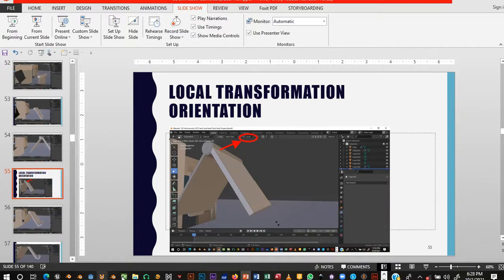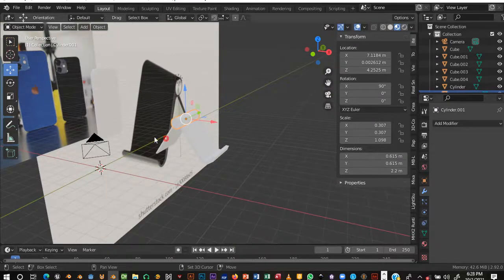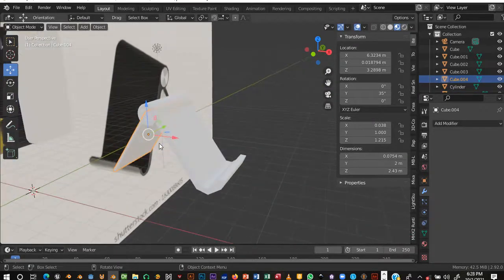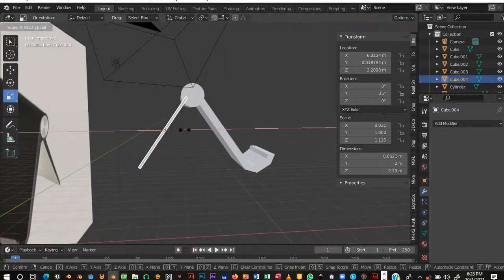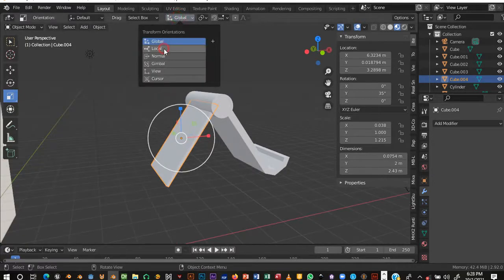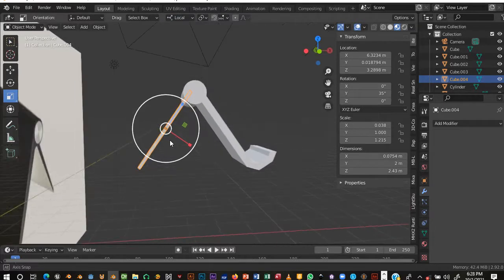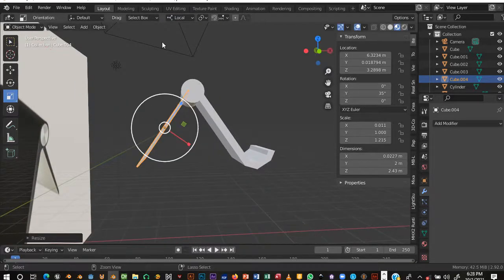Now let me just briefly show you a very simple way of doing this. Right now, if I want to scale this, it's going to be very difficult for me. It's going to be scaling almost everything. So if I want to do this, I will have to check here and change this to local. So if I make it local, now I can scale it easily on one axis. Okay, so that's just what the local does.